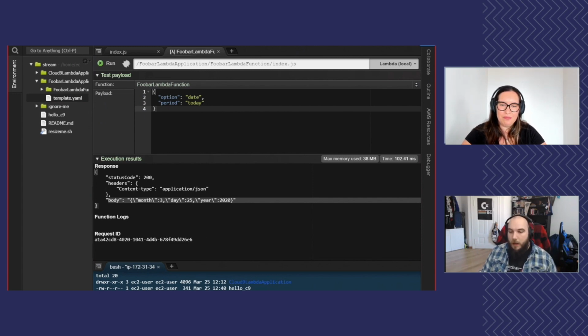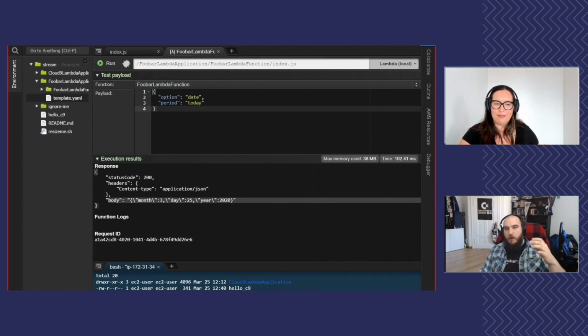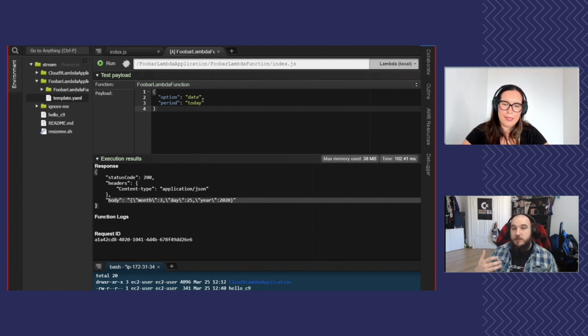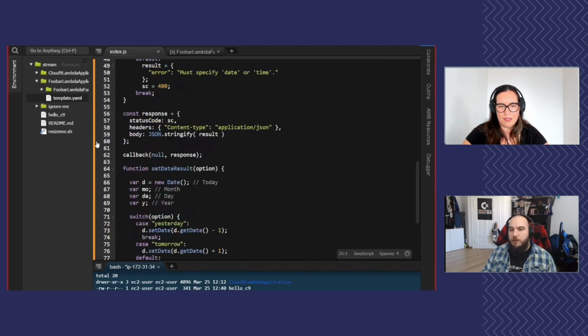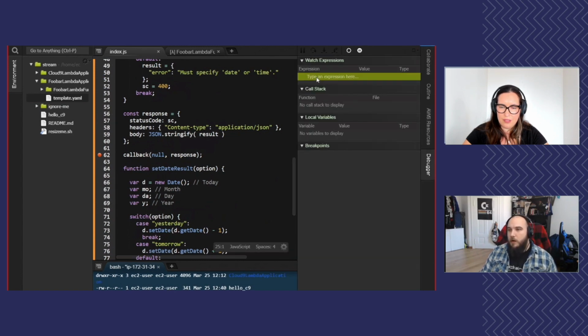Now, on top of this, one of the bigger aspects of local debugging in Cloud9 is that we can actually use watch expressions. What that means is that I can make a breakpoint in my code on the callback here, line 62. And then going to the debugger, I can type an expression I want to watch, basically some outputs or the current state of variables I want to have a look at during my execution. So event.option.